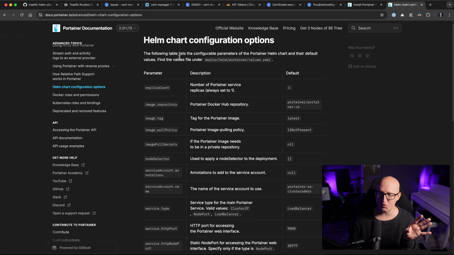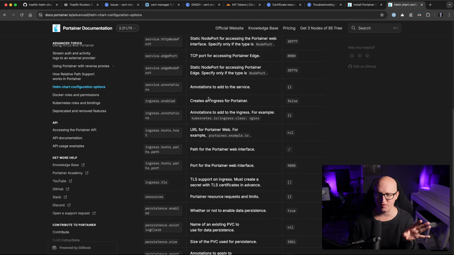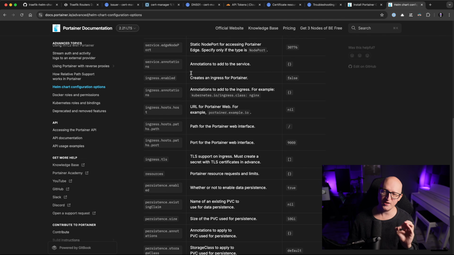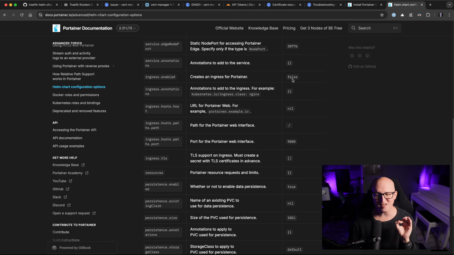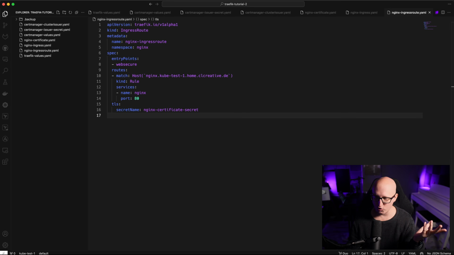So here, for example, you can see the Helm chart configuration options of Portainer. And if you scroll down here, you can see there is a setting for ingress enabled, which automatically creates an ingress object for Portainer, which is set to false by default, because it usually creates a service object using a load balancer, if you want to expose Portainer directly. But of course, if you want to use it in combination with a Traefik ingress controller and Cert-Manager for creating trusted TLS certificates, it is so much easier to deploy it this way. So yeah, let's deploy Portainer to this cluster.